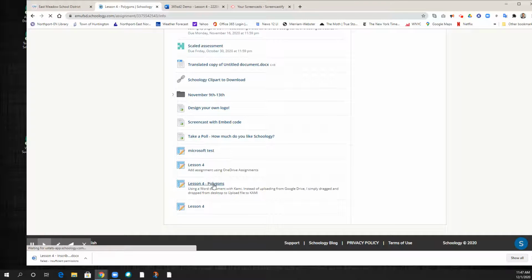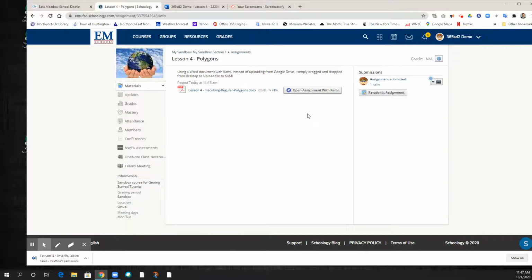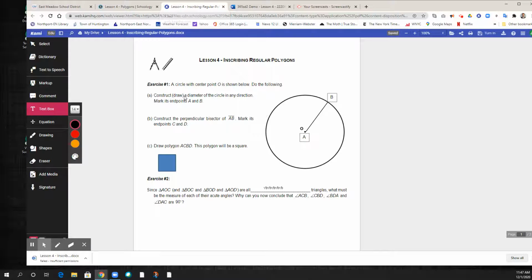All right, and when a student clicks on this, this is the important step here. Open assignment with Kami. They'll click on that. It'll actually go to a new window, and that's okay. But notice what I was able to do really easily. I was able to, and I can recreate this if you want me to, make this line. I think I can recreate it. Let's see. Oh, I need the eraser.